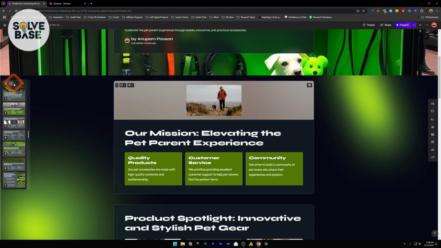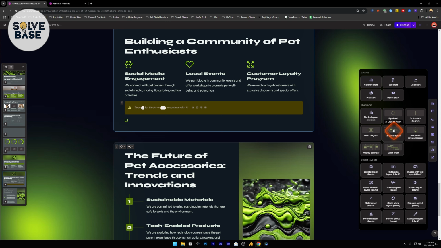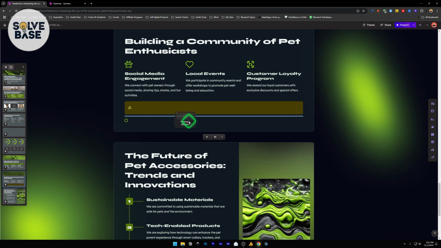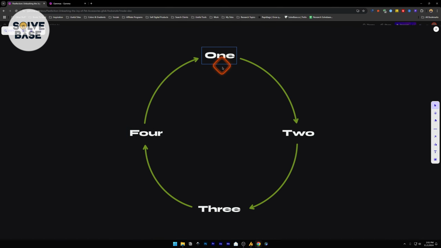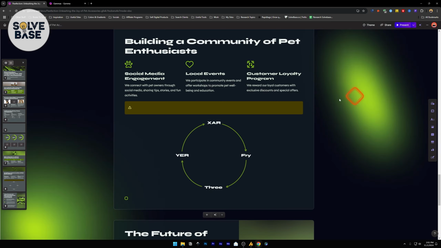Now they also have charts and diagrams. You can add like a Venn diagram or target diagram and such. Let's say I add this one, which is a flywheel diagram over here. And then you can make changes to this diagram like this. Add a line, arrow, different shapes, text, image, everything. Now let's just close this.